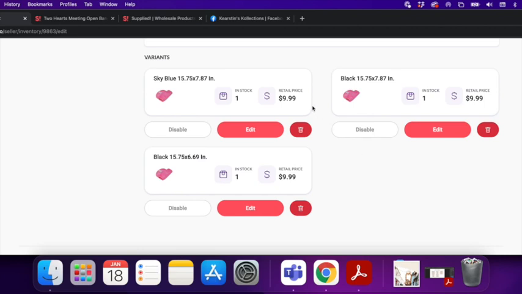If I scroll to the very bottom, you can see that it actually already imported the variants for me as well. That's a pretty nice feature. It knows that I purchased one in sky blue, one in black, and another in black and a different size. So it actually went ahead and imported that for me.